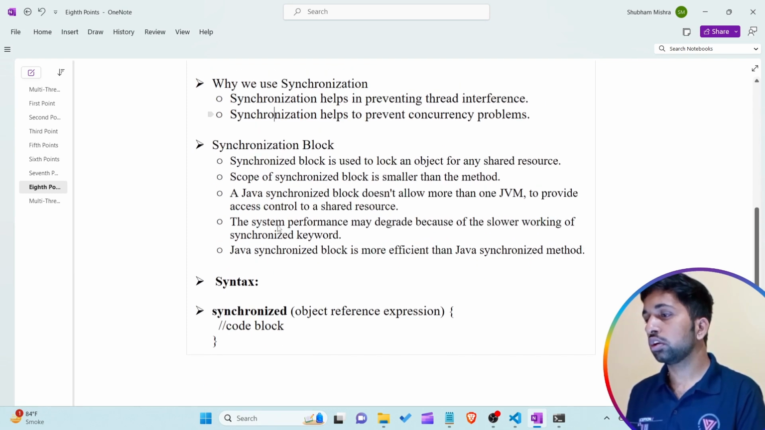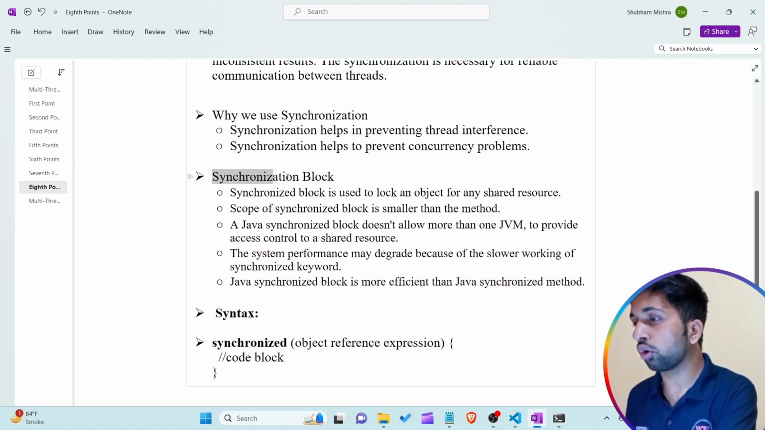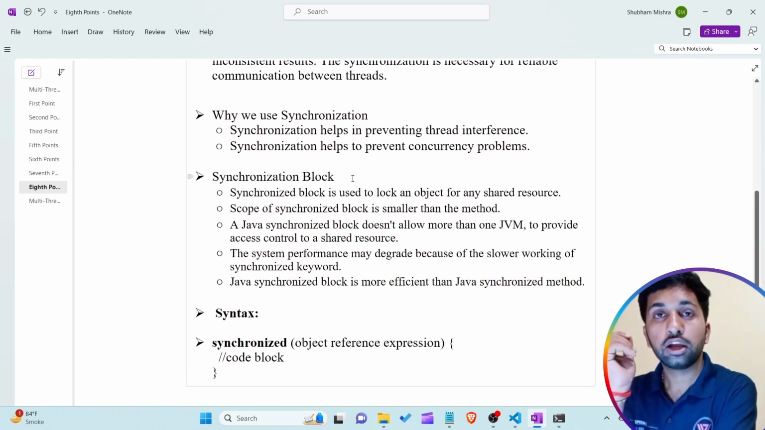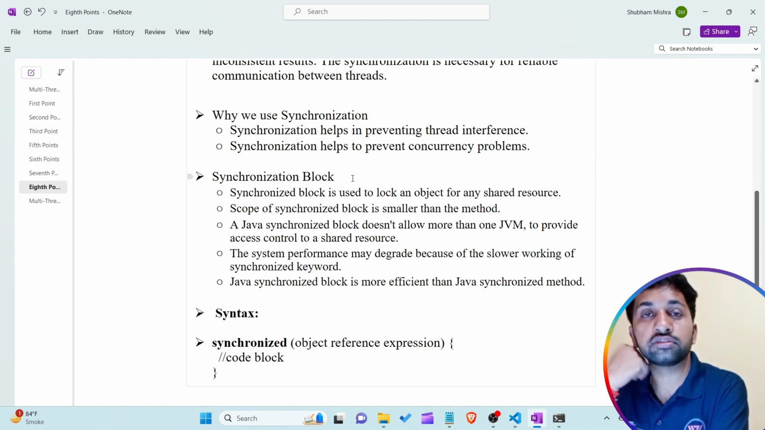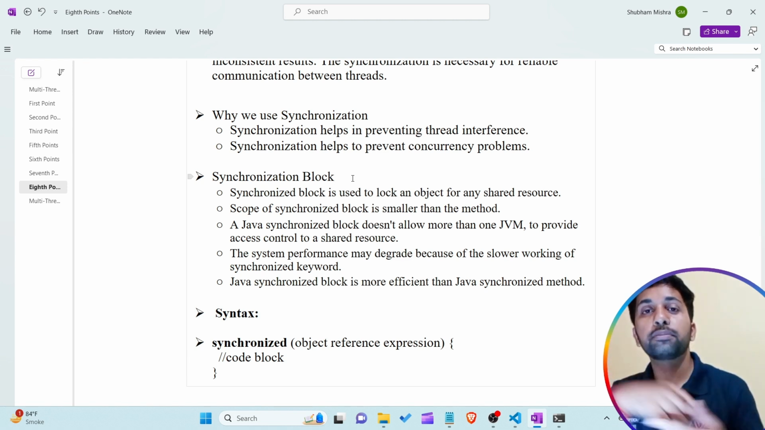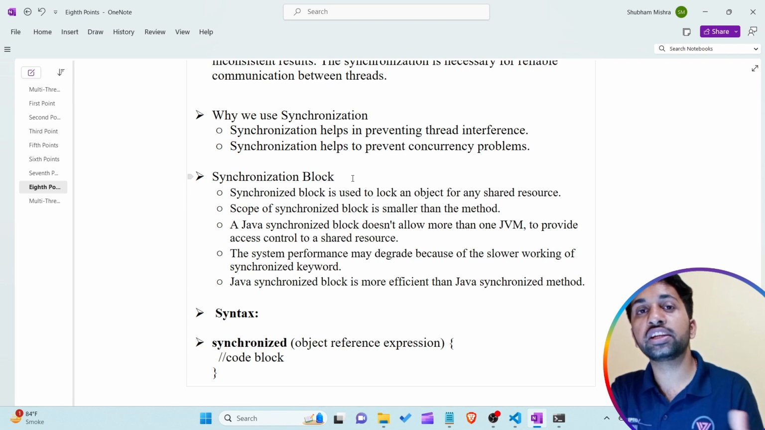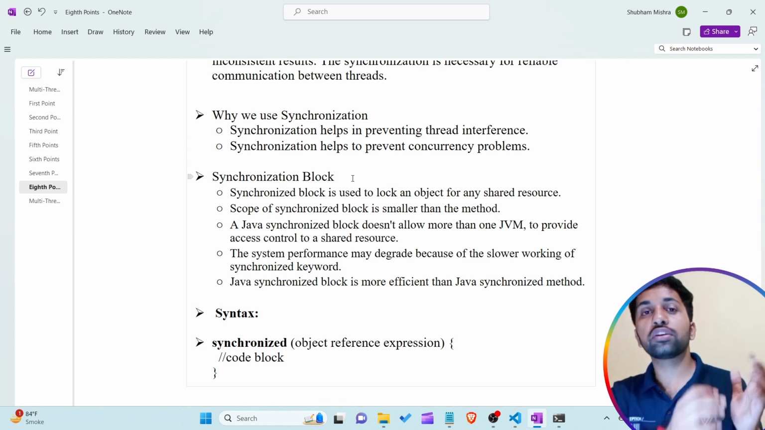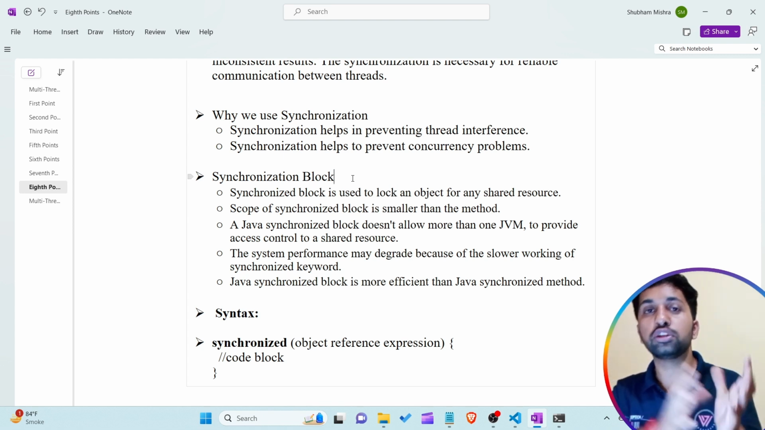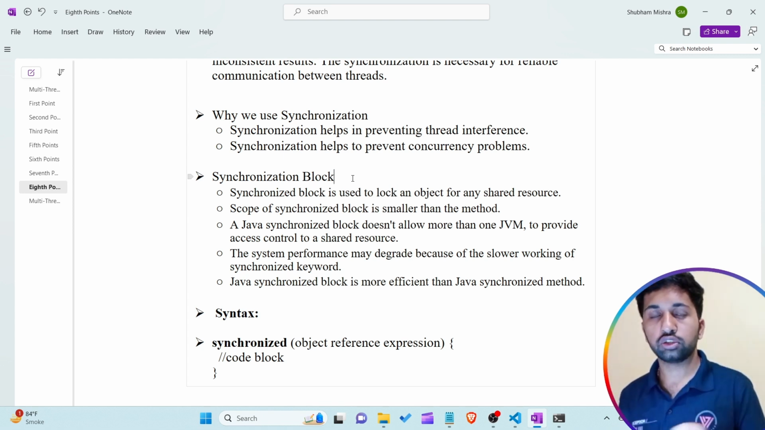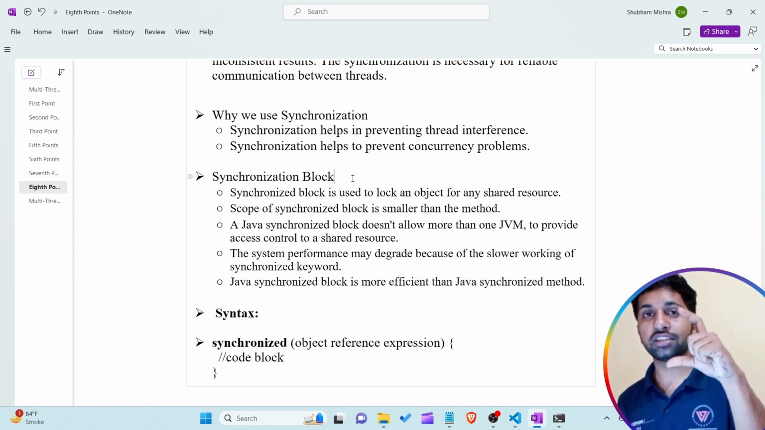Understand? Now, there are some important points. Synchronization block means how we are able to use the concept of synchronization, so that we can execute all the threads in sequence. So I have to provide a synchronization block. What is the meaning of a synchronization block? A synchronization block looks like a method. Whatever common resources I am using between two or multiple threads, I just use a synchronization block around those common or shared resources.